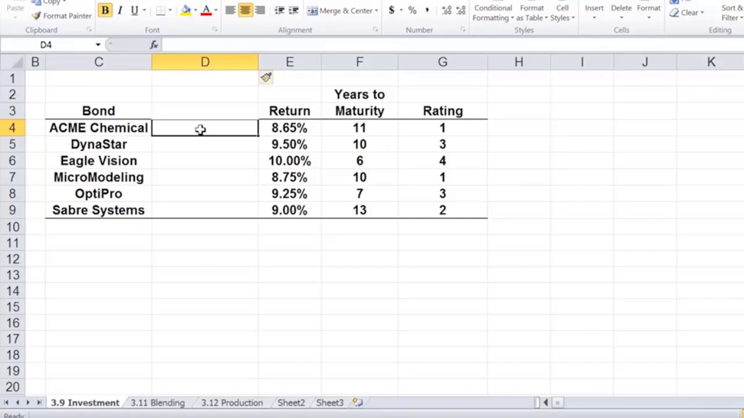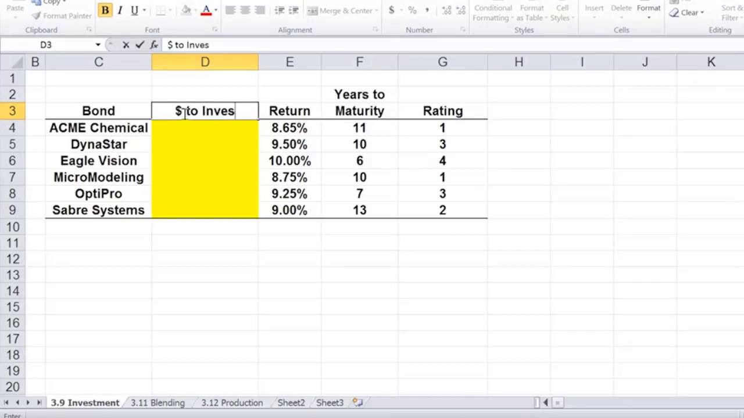Okay, remember those decision variables? How much to invest in each of those bonds, right? So since all those bonds are listed here, a natural place to put the decision variables will be here. Okay, and we'll shade them in yellow and give it a meaningful label, a heading. So, amount of money to invest. So these will be our decision variables, the A through F. Okay.